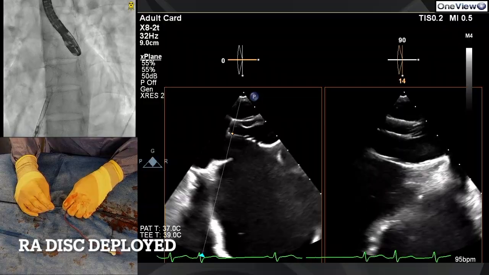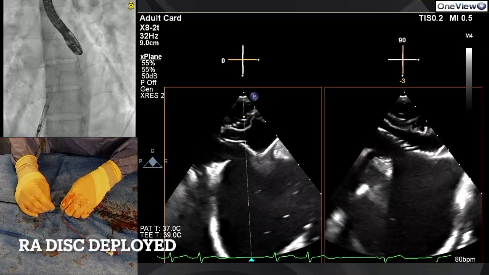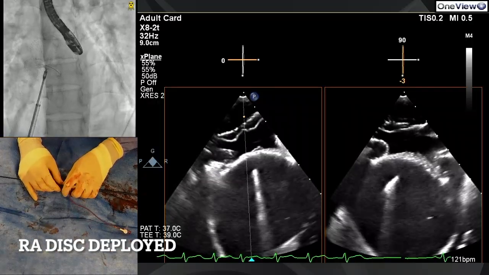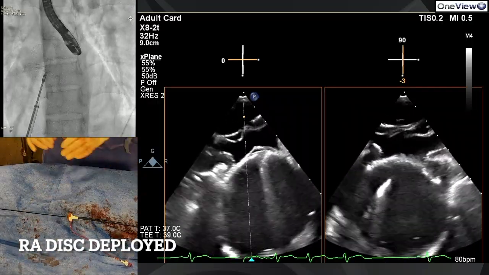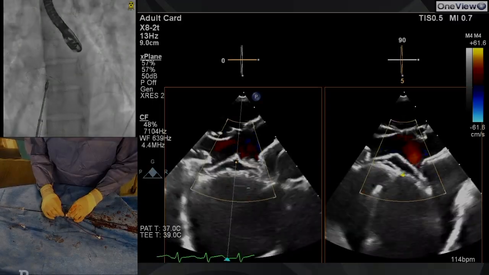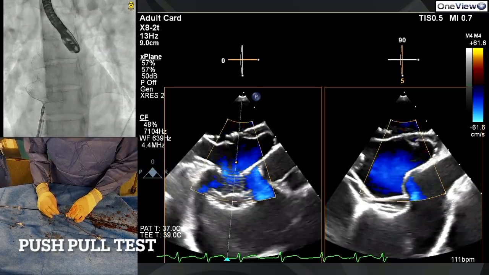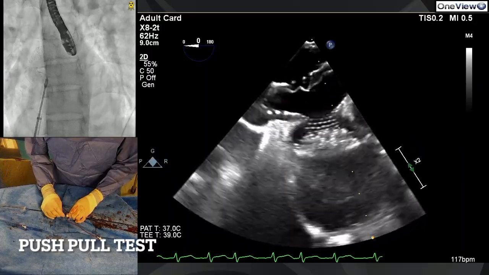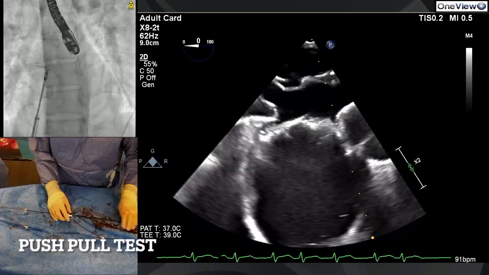And once I've done that, and you can see that happening now, on echo in particular, we then have to assess whether we've grabbed all margins of the device and whether the device looks in reasonable shape. Are the discs fairly flat? Have we got any edges that are in discomfort? And we also see whether it's stable, doing a push-pull.